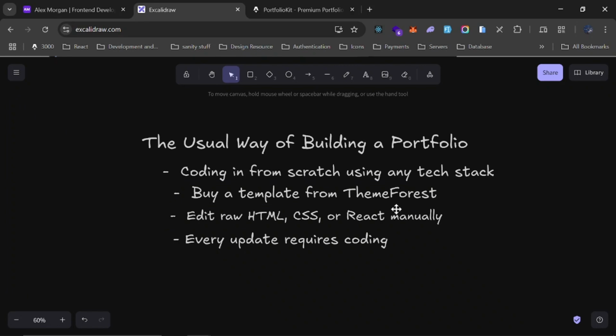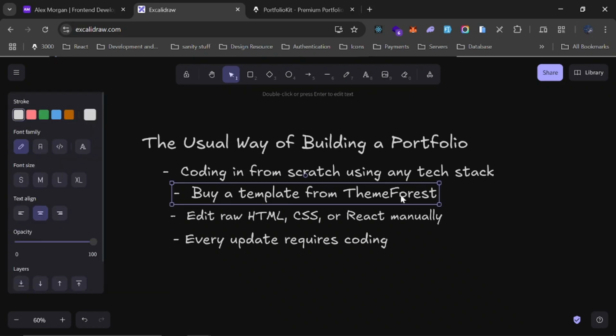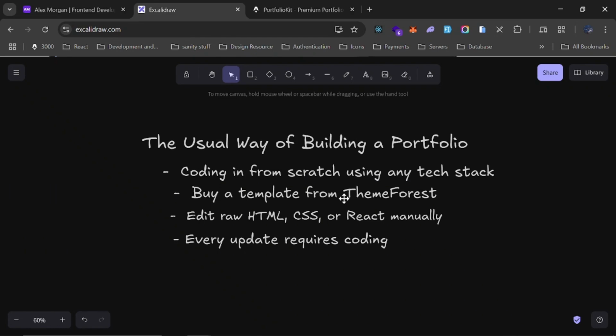Before I continue, just keep in mind, I'm not in any way bashing anybody for getting templates from Team Forest. I'm just stating some issues that I find personally and I decided to fix it. So one of the issues from buying a template from Team Forest is that you have to edit the raw HTML, CSS, or whatever code they give to you. And oftentimes there is documentation that helps guide you through the process. But at the end of the day, you have to go to your code editor and implement the changes yourself.